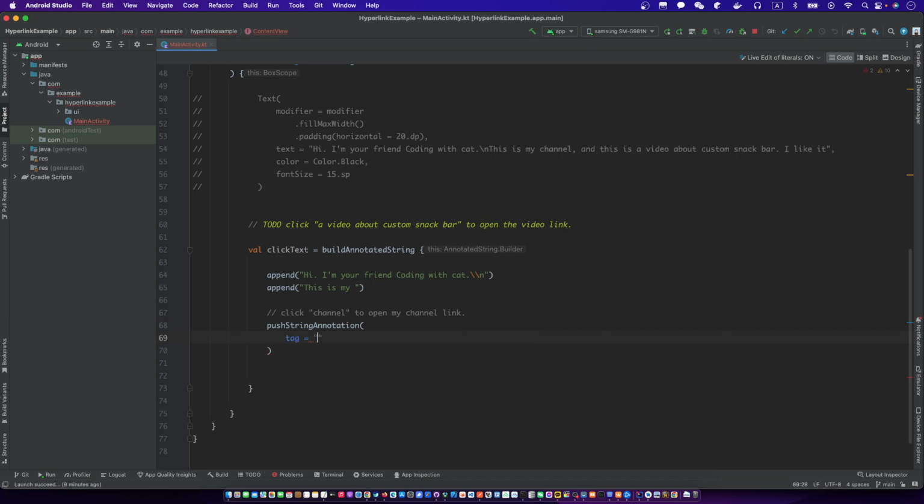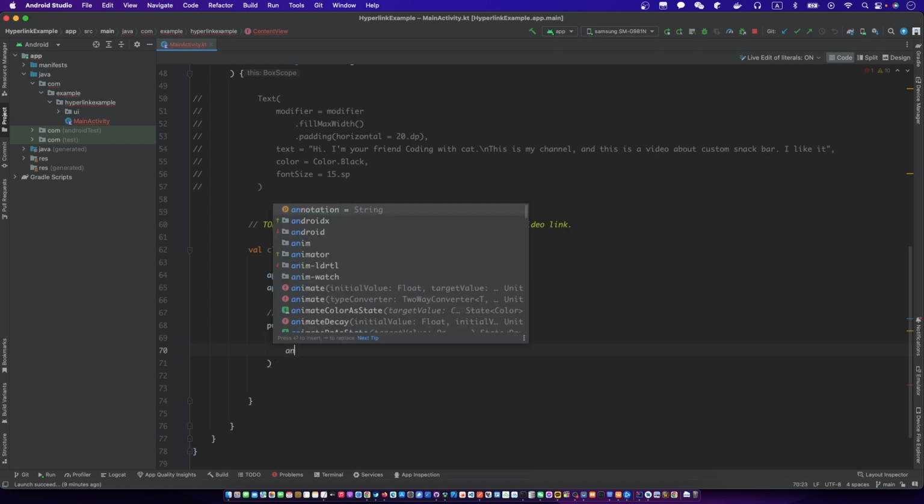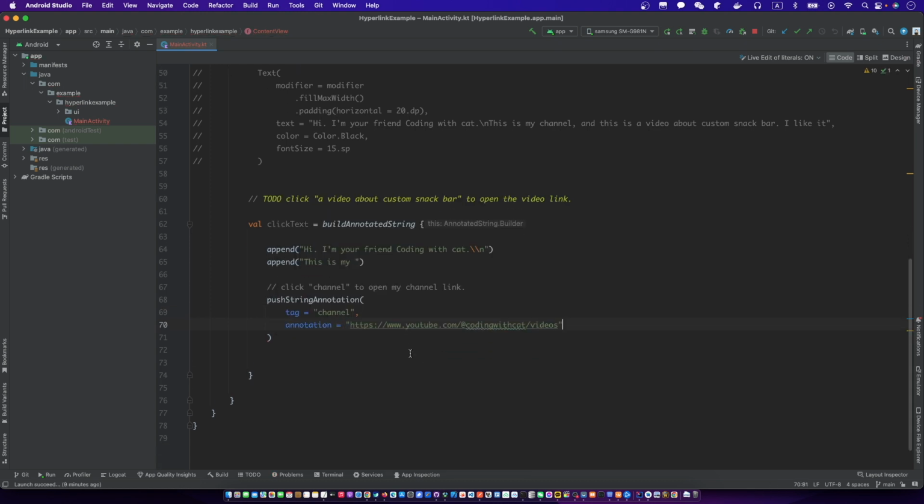Tag parameter is important. It will let you know which hyperlink has been clicked. And annotation parameter will pass a value when the hyperlink has been clicked.